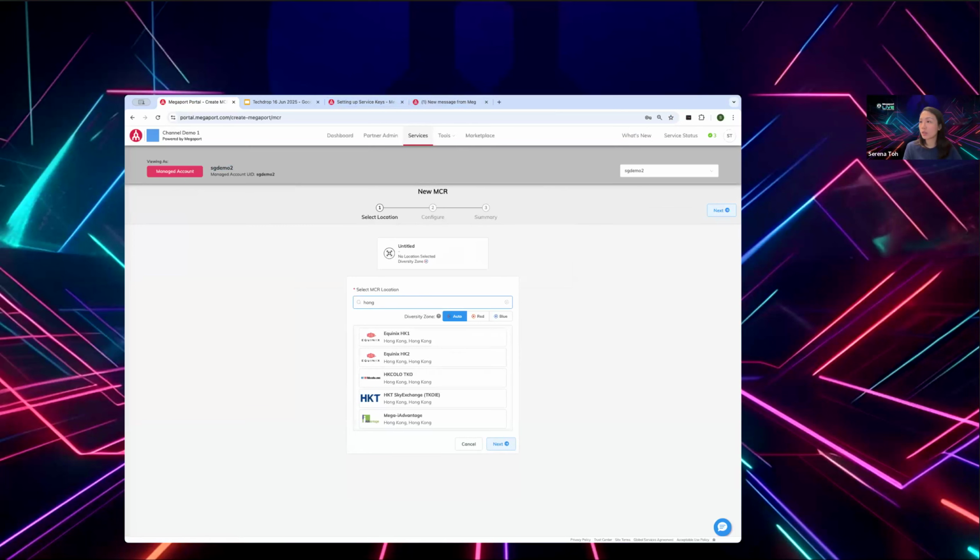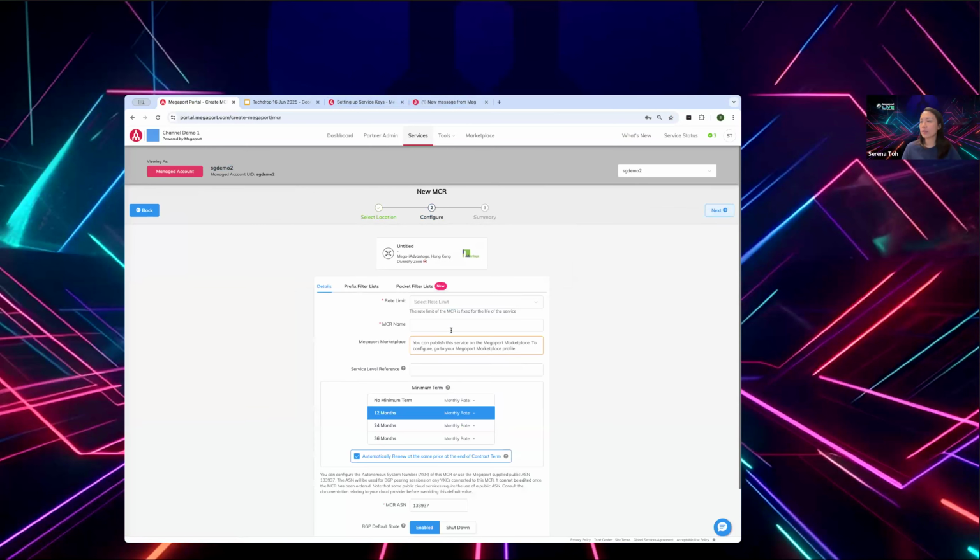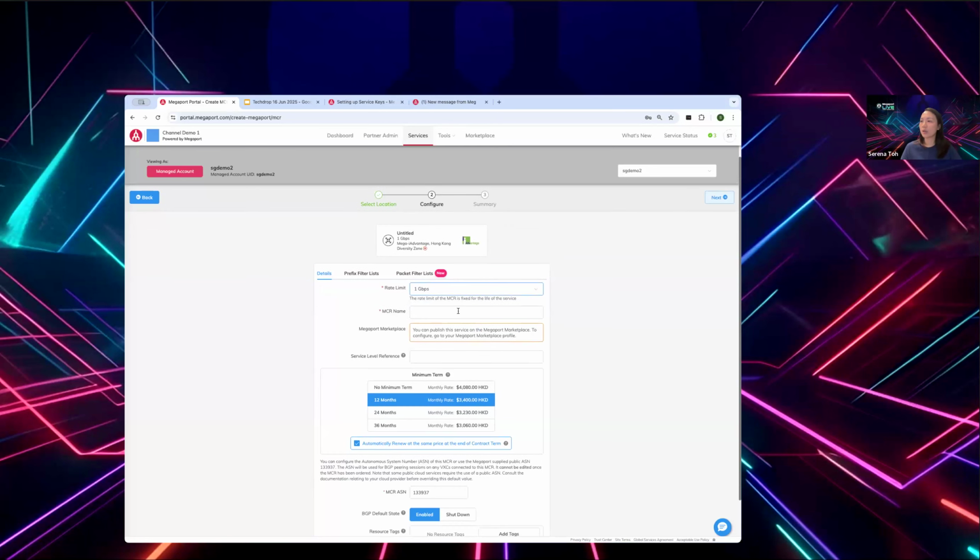For Hong Kong, maybe I choose a Mega I, for example. Likewise, as I mentioned, there are a few tiers for you to choose. Let's say I choose a 1 gig cloud router. I'll name it cloud router branch B, let's say Hong Kong.